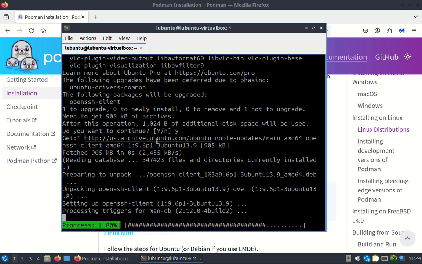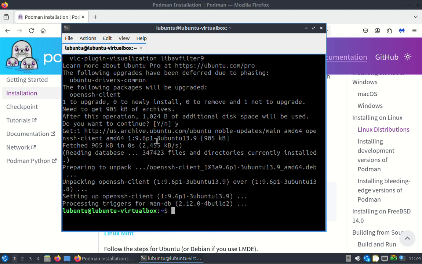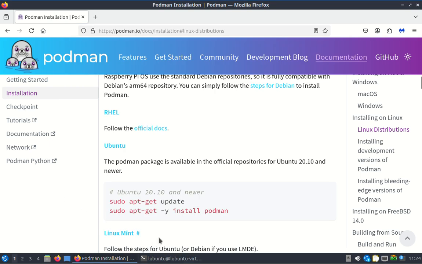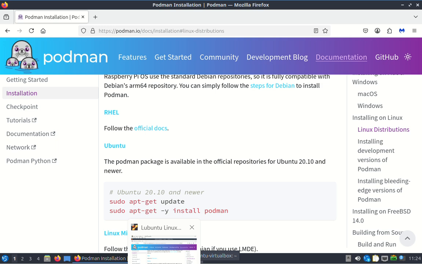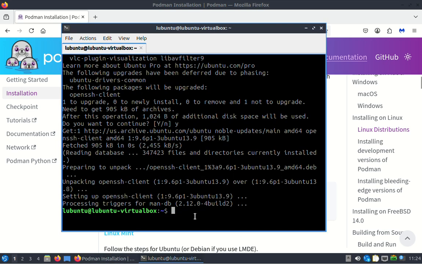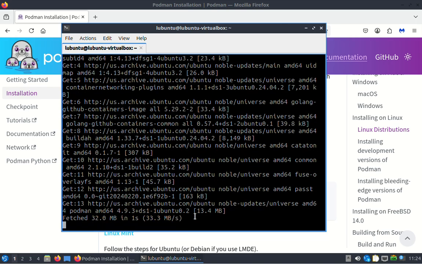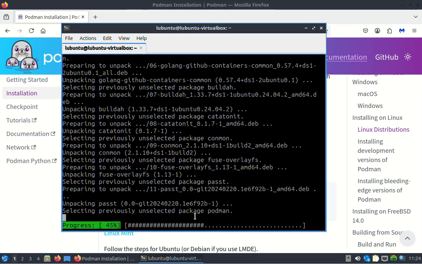And no, it looks like they weren't held back. Looks like we actually needed them. Okay, now that we've done that, we need to run sudo apt yes install podman. Okay, so sudo apt yes install podman. And we're off to the races.